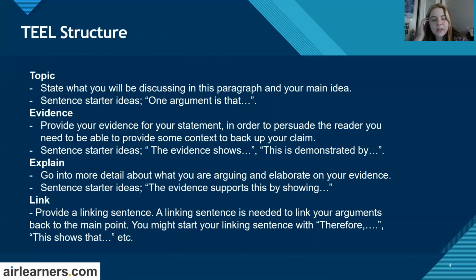And then finally, we're going to provide a linking sentence. And a linking sentence is needed to link your arguments back to the main point. You might start this sentence by therefore, or this shows that. So we're talking about nutrition in pineapple, and we'll say this shows that pineapple should be on pizza to make the nutritional value of pizza increase, therefore be healthy and beneficial for you to eat.